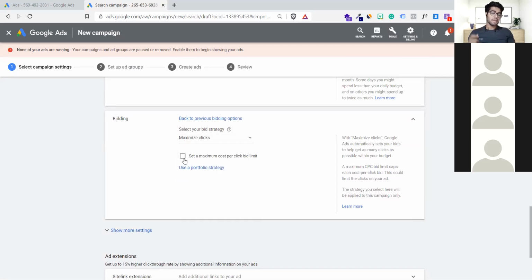And here I'm saying my cost per click shouldn't go more than 10 rupees. If I'm investing 500 rupees a day, and I'm saying I'm able to pay you a maximum of 10 rupees, suppose the highest click is going for 50 rupees, but I don't want to be in that click. There are a few people like me who are competing in the market. Let it be. I have no money right now, and I want to go very slow. So I'll click on maximize clicks, set the maximum cost per click bid limit, and say my maximum cost per click is 10 rupees right now.